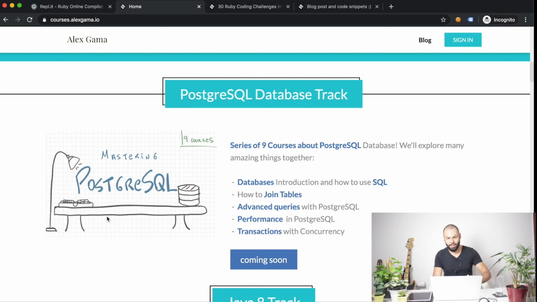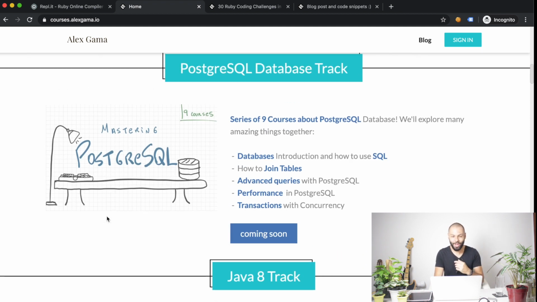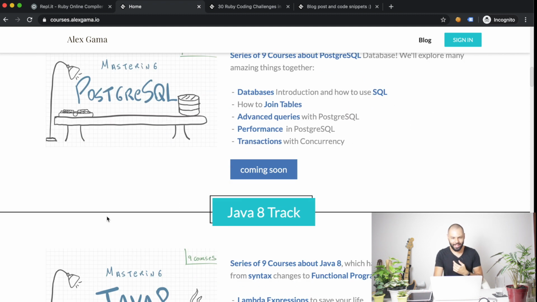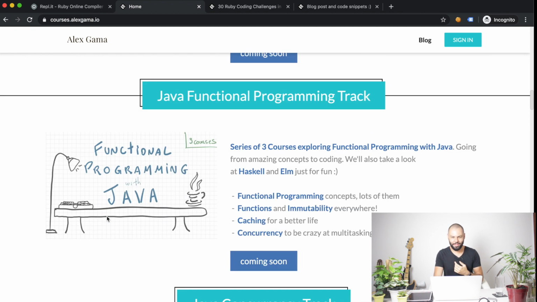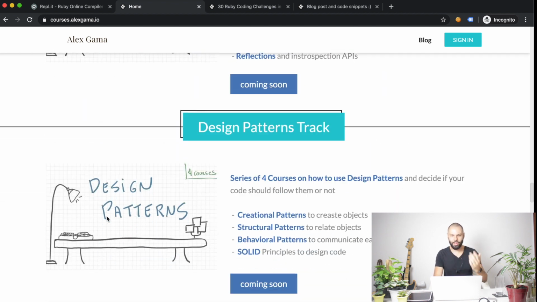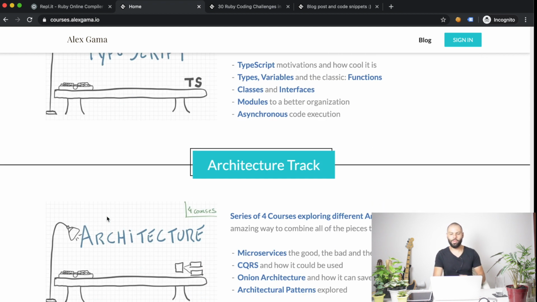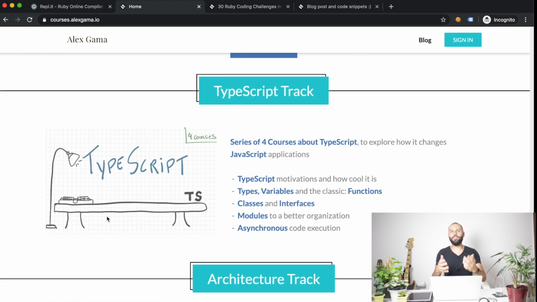So you have a huge roadmap, because I love to overcommit myself, and you have a lot of things in Java, in Spring, in microservices, and design patterns, data structures, Kotlin, and Go, and TypeScript, architecture in general. You have a lot of things that I've worked with, or that I'm still using, things that I really love, and you can go there.